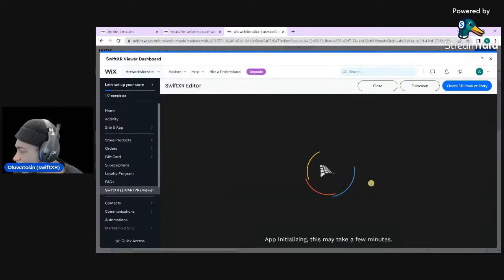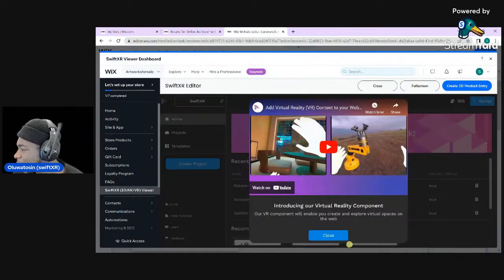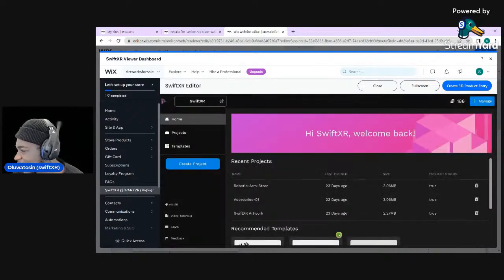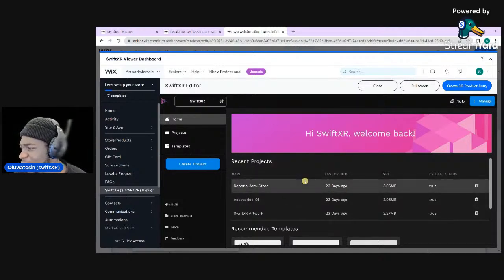And go to the hub. Right. So in here, we just have an introductory video for the virtual reality component, but you can close that, and we can actually create a really simple 3D project here using SwiftXR itself. So if you click on create project, you can create a new project. But for those of us that are new to SwiftXR, let me quickly walk you through the hub itself.